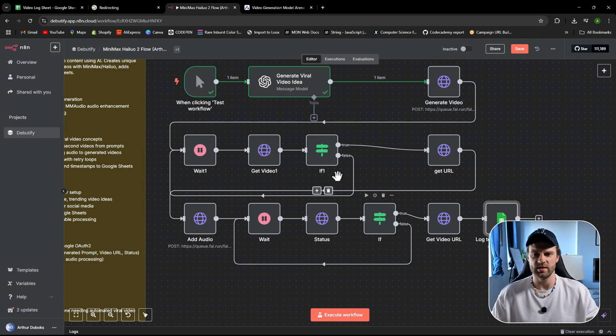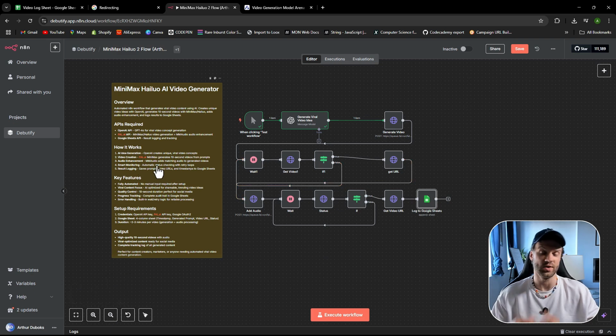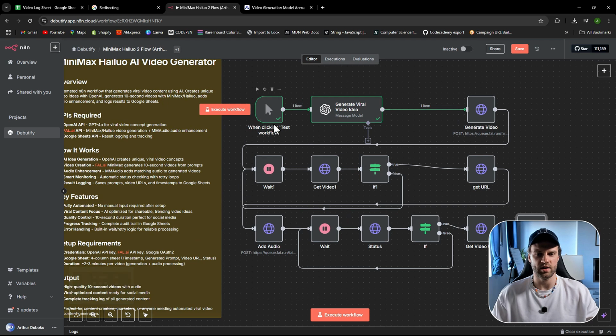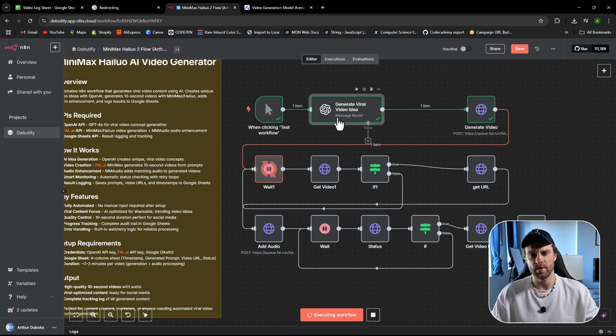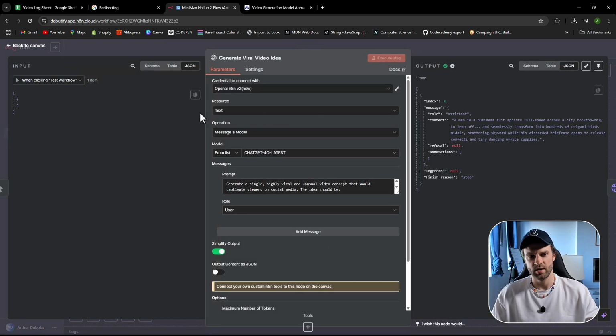Let's give it a test drive and see how it actually works live, guys. Okay, so let's go ahead and do that. I'm going to head over here and click on execute workflow, guys. So here we're generating an idea. While it's waiting for it, guys, let me pop up this node right here. And here it is, guys.